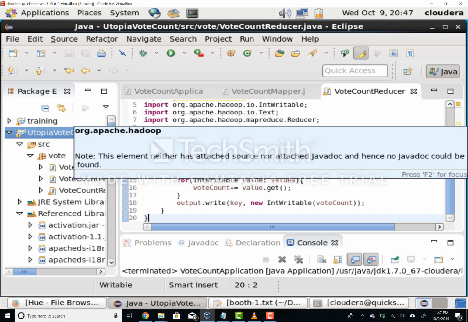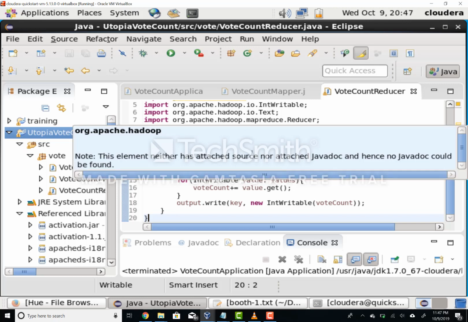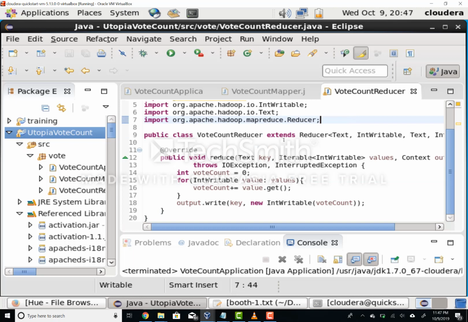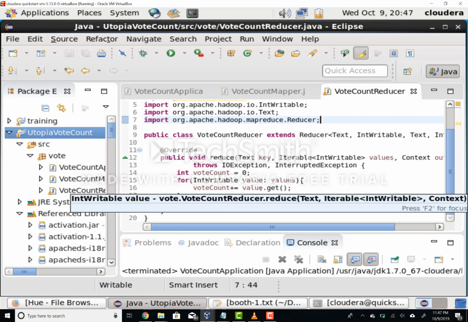Let's go to the reducer program. It extends the reducer class, if you see here, and it does iteration on the vote counting, adding all the values for a particular key. Using the context output, we then write it to the final file. The final file has the name of the person and the total count of the votes for that person.